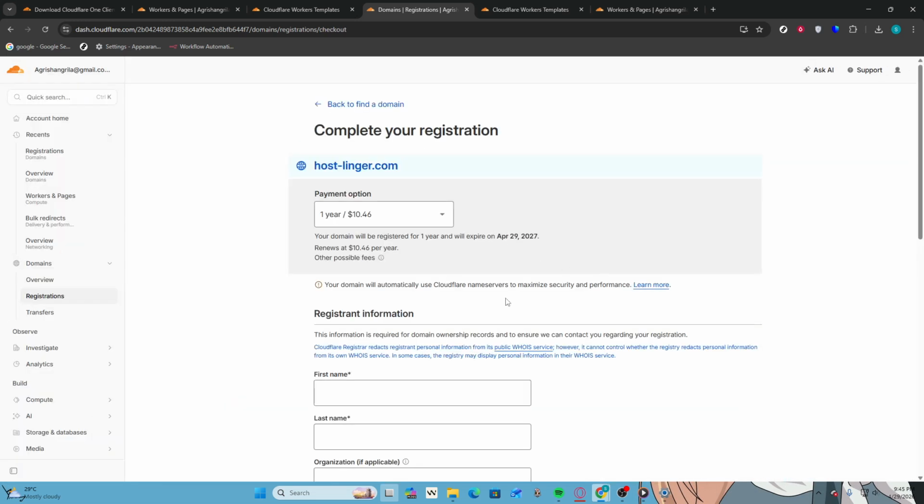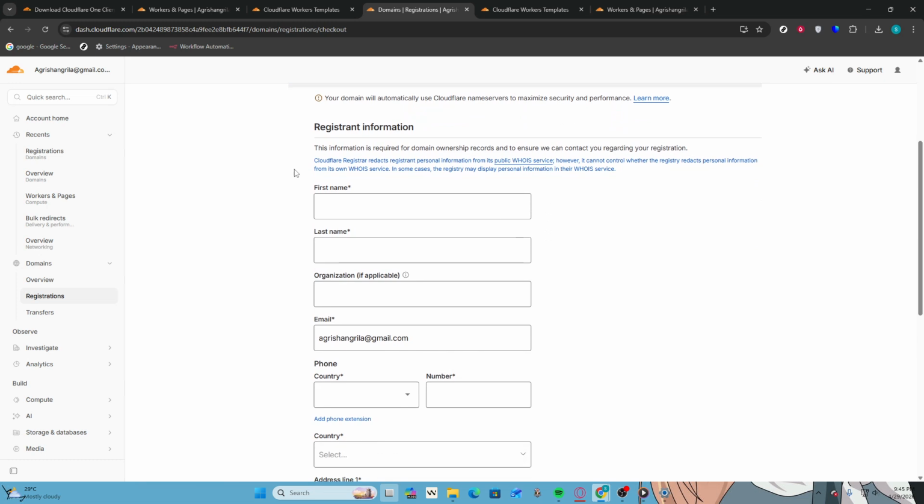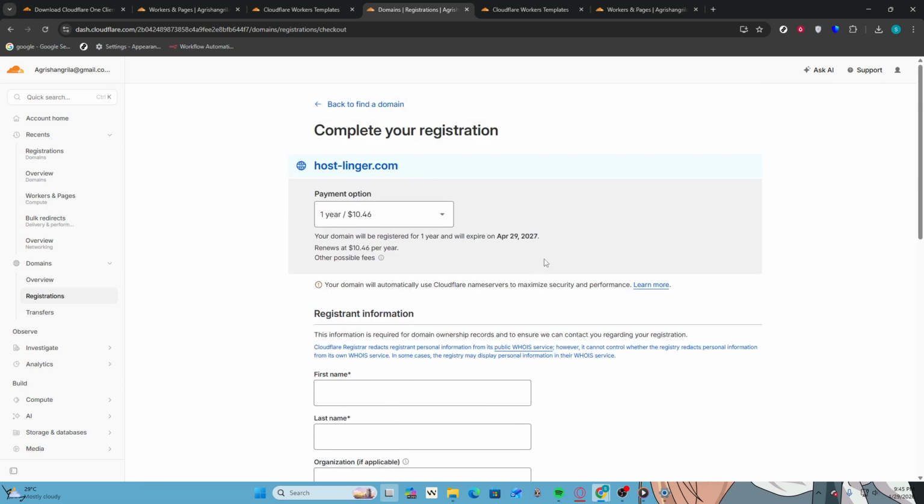Next, you will see a prompt that says confirming pricing with the registry. This indicates that Cloudflare is verifying the domain's pricing before you proceed to checkout. This process may take a few moments.